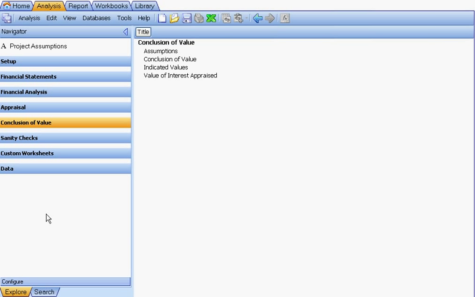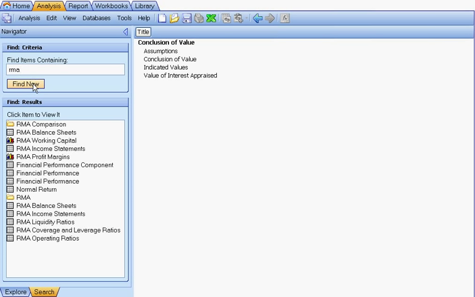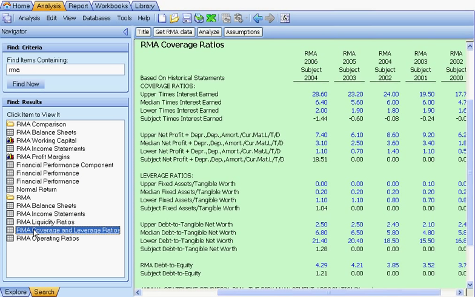A quick way to find a schedule you're looking for is to use the search button. For example, if you want to find where all the RMA schedules are in the program, type in RMA in the Find box, select Find Now, and you'll see all of the schedules containing RMA. You can click on a schedule and see it in the right-hand pane.